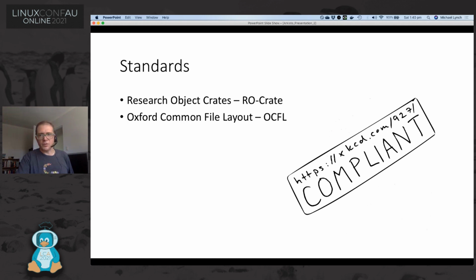The two standards we're using are RO-Crate, Research Object Crates, which are a way to describe each of the collections in a repository. So that's on the data set level. And OCFL, the Oxford Common File Layout, describes how to lay out a set of these collections on disk in a kind of transparent and maintainable way. What constitutes a collection really depends on the application. It can be a single data publication, or it could be a data set with terabytes of data that represents years of research.